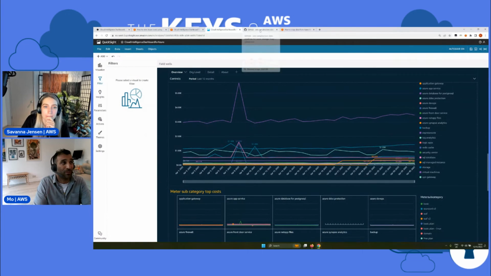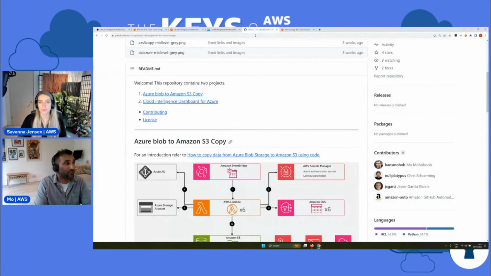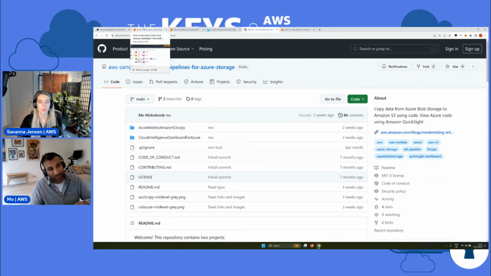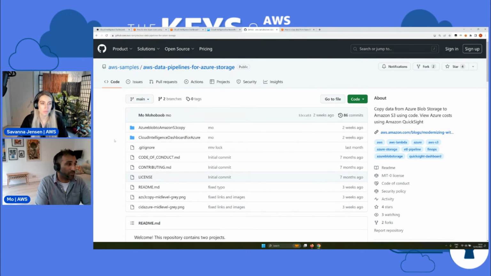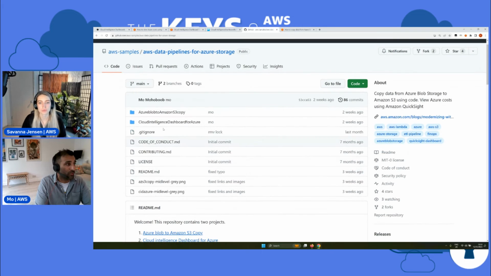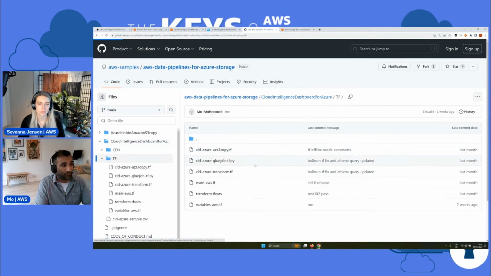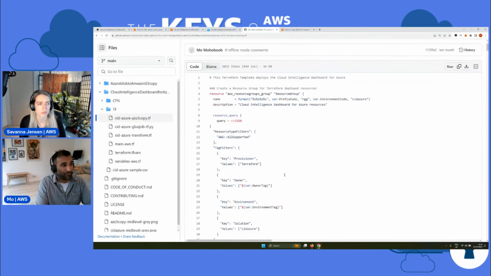I suppose the other thing to mention is that this is all backed by a GitHub repo, so you can get there straight from the blog post. You'll be directed to the workshop, but all the code is available in GitHub as well. You can see the blob copy solution that I've mentioned previously as well. Within the Cloud Intelligence dashboard directory, you'll see that we've got CloudFormation and Terraform as well. Awesome, so people can kind of choose their own adventure a little bit.